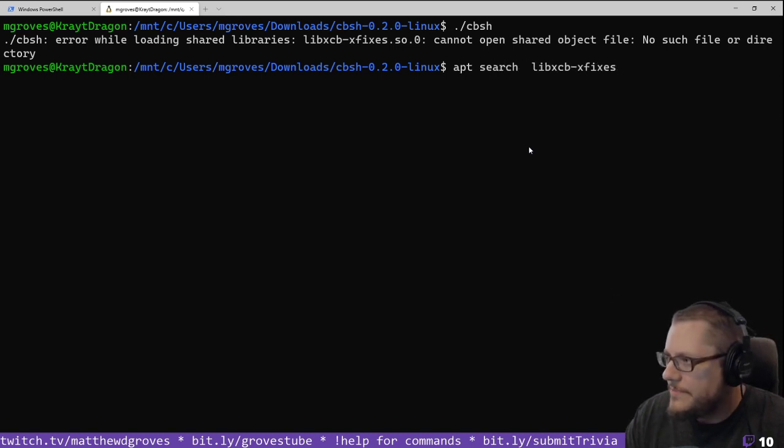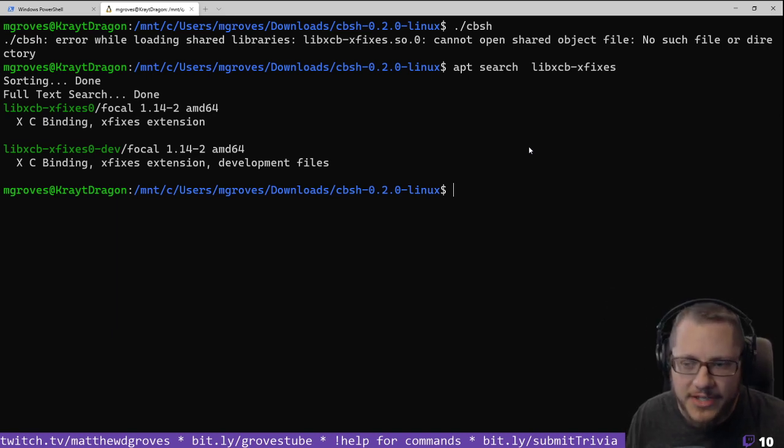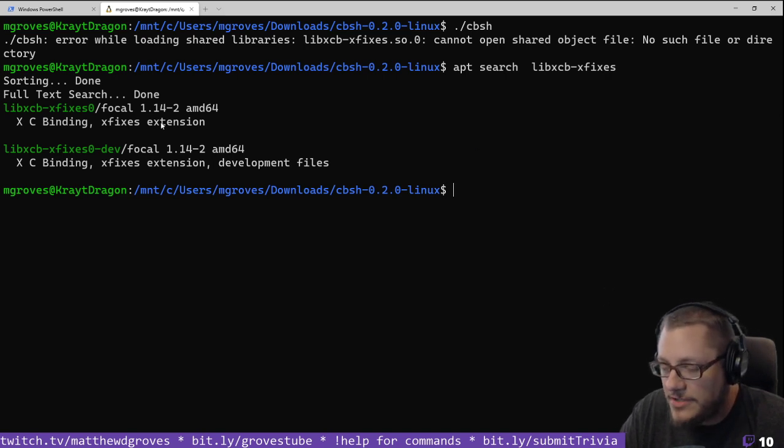App search. You see where I'm going with this? This is the kind of problem that apt-get already solves for you. If Couchbase Shell was already available in the apt-get repository, it would solve these dependencies for me automatically. But it's not there yet. This is a relatively new experimental project.